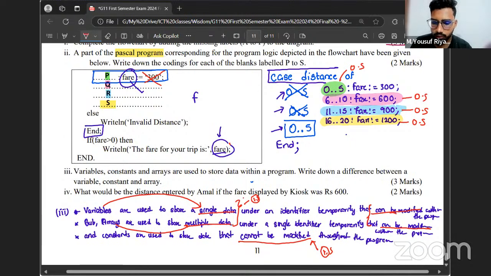Variables are used to store data which can be changed. You will tell the comparison. If you only talk about variable, you don't get marks. In this first point, I'm comparing variables and arrays. In this point, if it can be modified, I'm comparing variables and arrays with constants. What will come for constant in the single data, multiple data point?